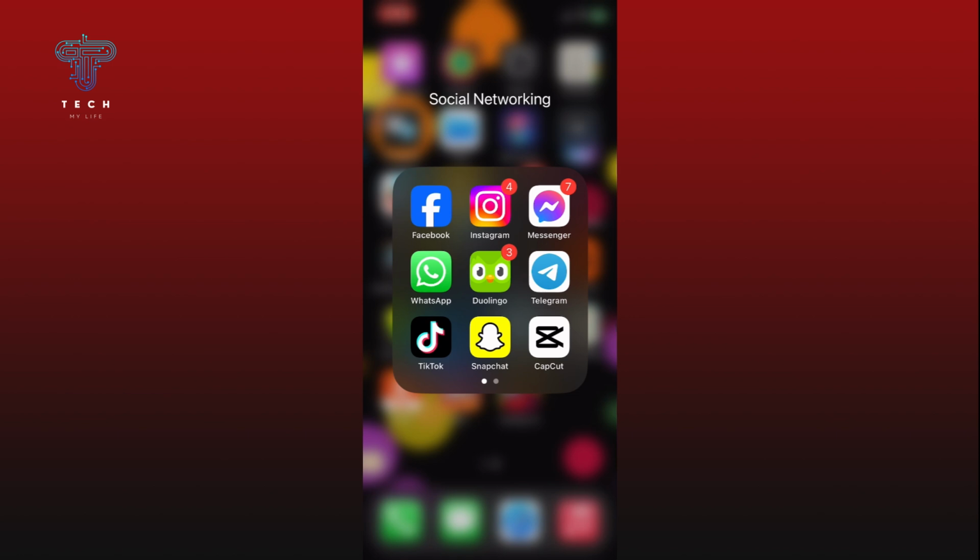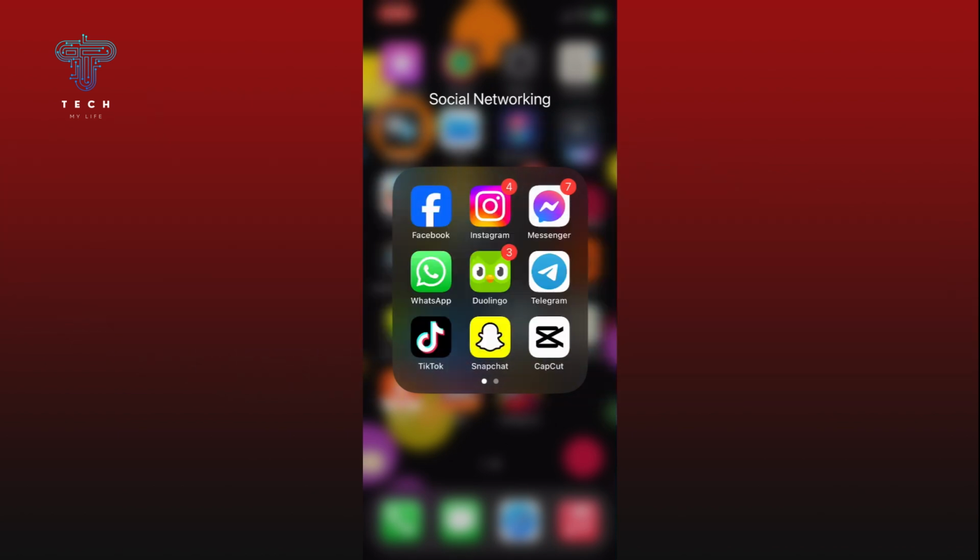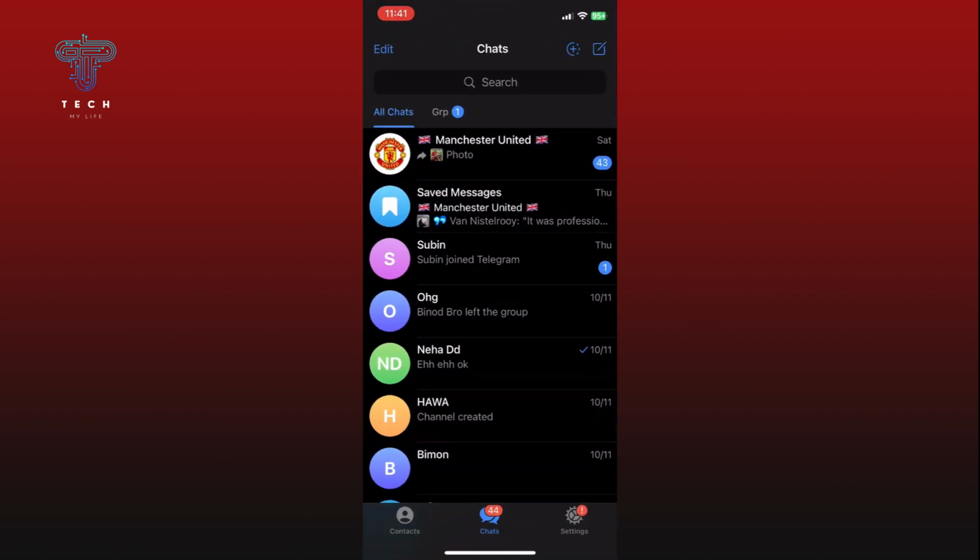In today's video, I'm going to show you how to clear cache on Telegram. So let's jump right in. First, open the Telegram app on your device. Tap on the settings option from the bottom right corner of your screen.